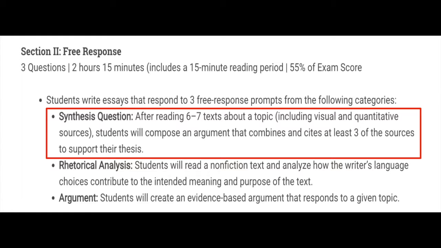So today I'm going to focus on the synthesis essay, which is the first essay that you'll encounter in the free response section of the AP English Language and Composition exam. I would recommend doing this essay first when you begin the free response section because it requires you to read a bunch of materials and then organize an argument from them, which is quite time consuming, and this essay might take you the longest to write out of all the others.